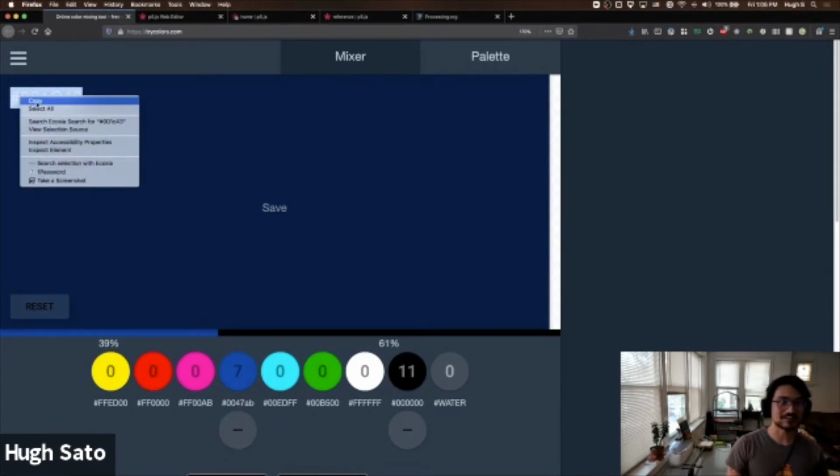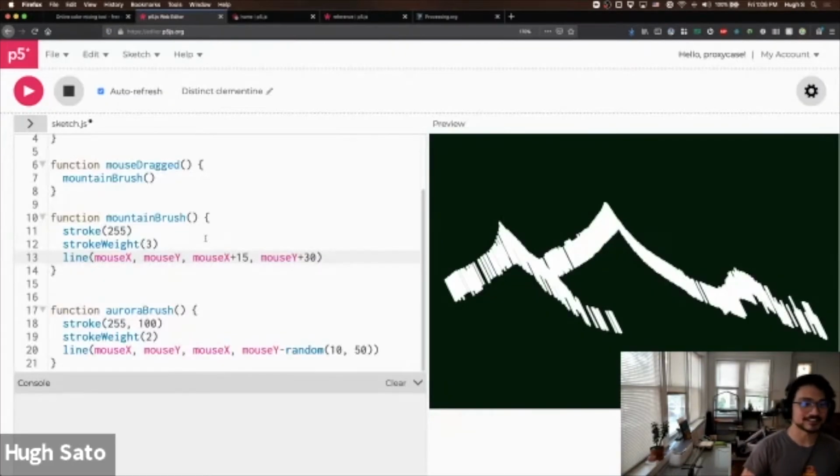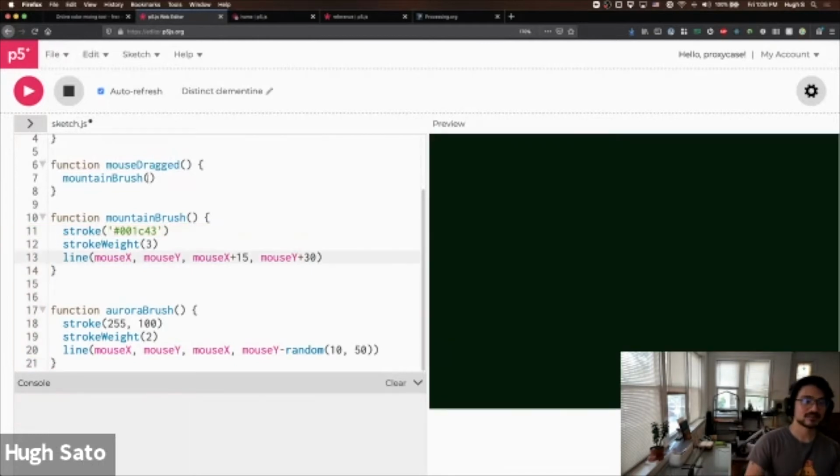All right, let's use that value. Let's go back to our editor. We're just going to drop this value in here. Let's not forget to actually put it inside of quotation marks. All right, and now we have a very, very dark mountain in here. Awesome. I think that works. All right, wonderful. Let's take a look at what Bob has next.